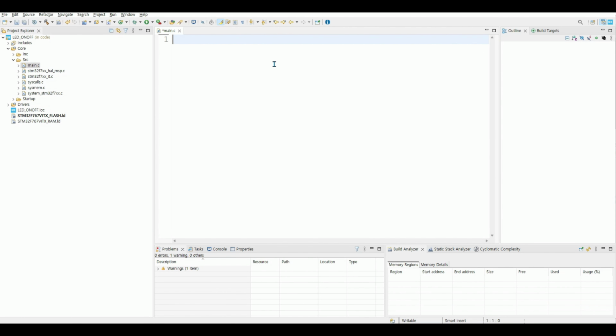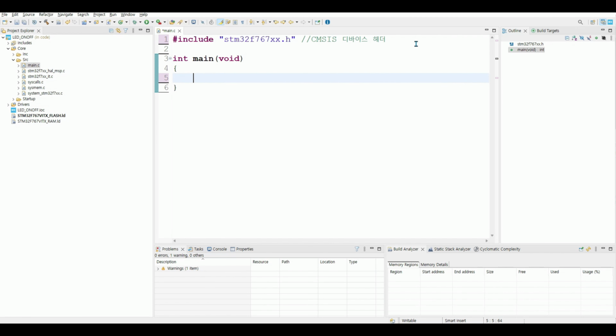For this first session, we'll start by simply following the steps from beginning to end. First, enter the code shown here. This uses the CMSIS device header. I'll explain it later. Once you've added it, let's write the main function. Write the main function like this. We'll use pin 3 of port D.